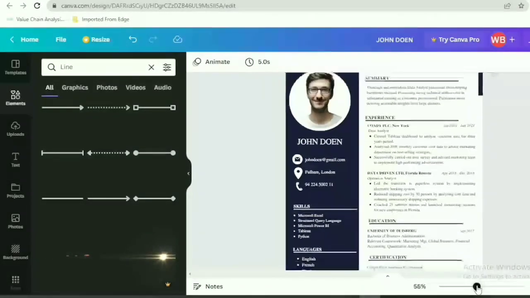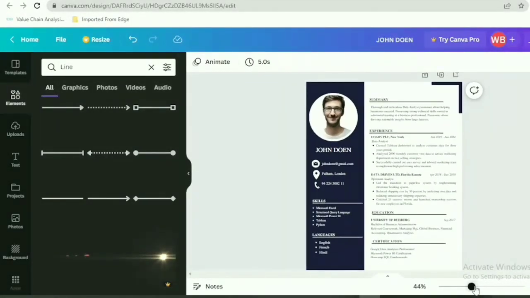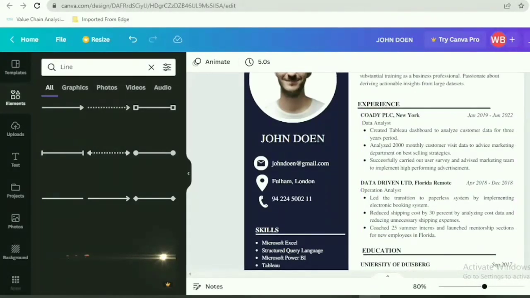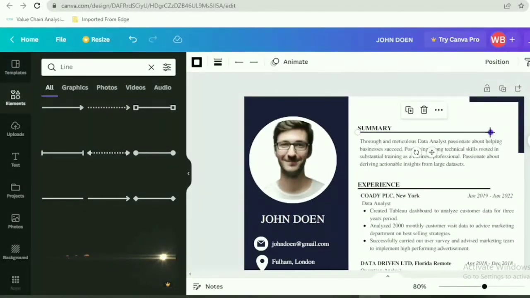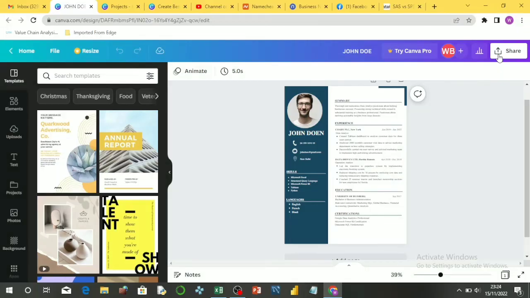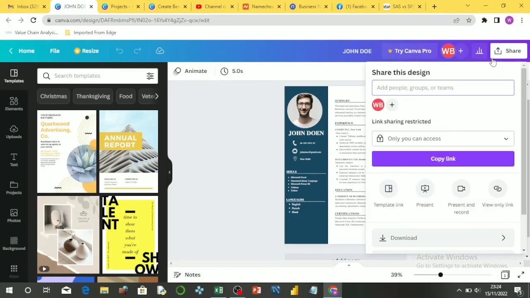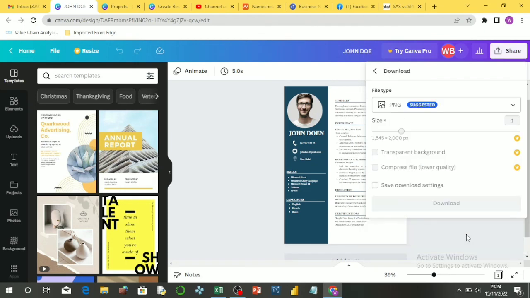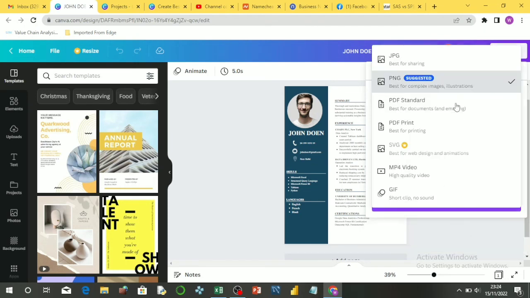Yes, so our CV is ready. Before then, let's extend the lines. Good, our CV is ready. So to download it, click share and select the format. Here we'll select PDF standard and then click download, and that is it.